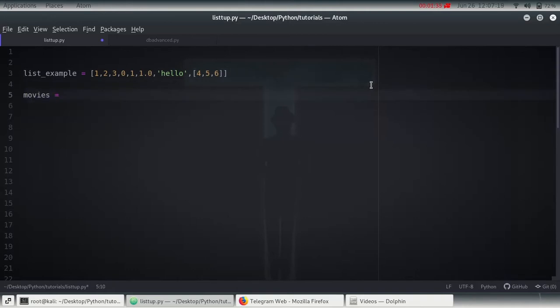So let me have a more meaningful list called movies, which is going to contain some badass movies like Saw, Jurassic Park, Lake Placid, Up, Red. Since every element in the list is separated by a comma, you can see there are 5 elements in this list. Each element is a string here.